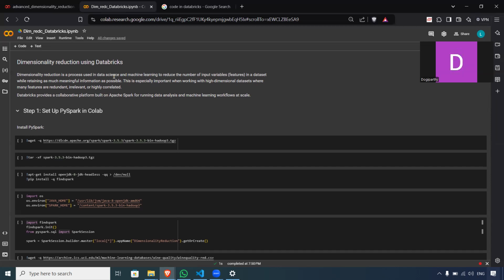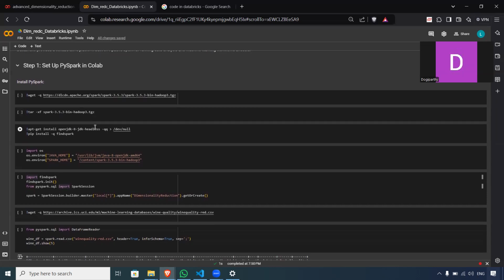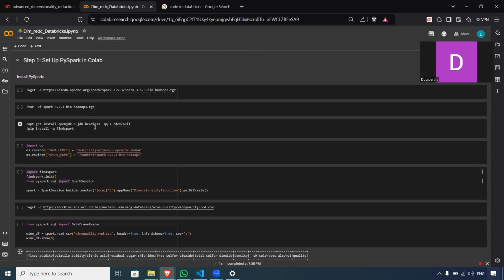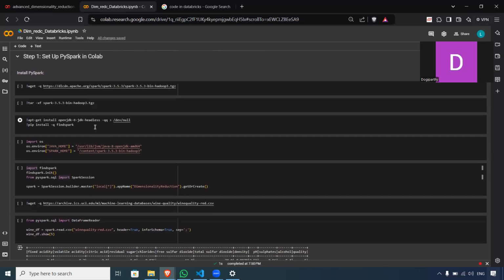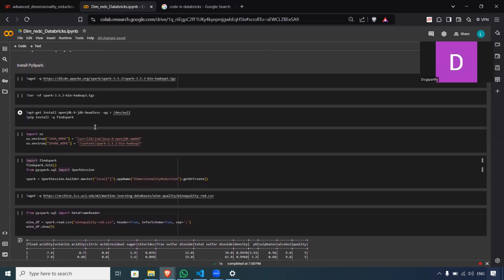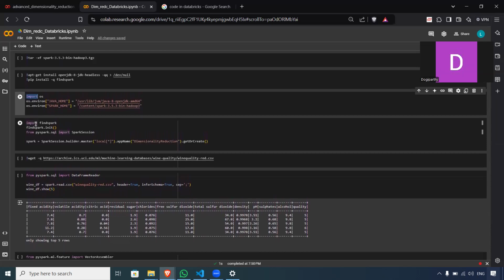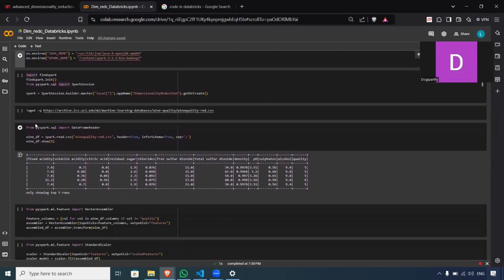First, we set up our PySpark in Colab. We install PySpark and unpack it. We install its dependencies, OpenJDK 8 required to run Spark, and install the findspark library, which helps us to locate and initialize Spark in Python. We set up the environment variables here. Then we initialize Spark.